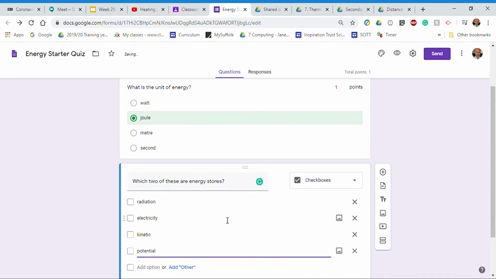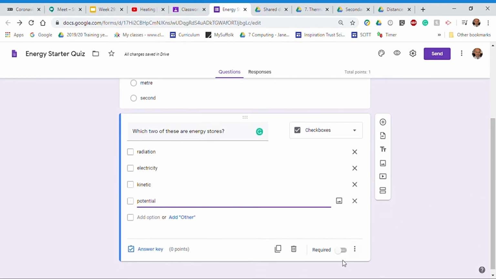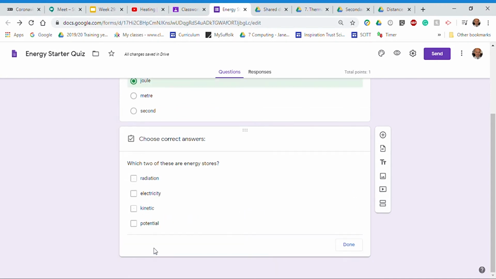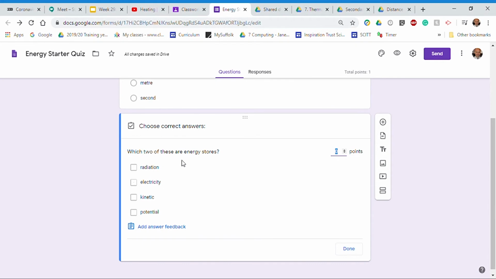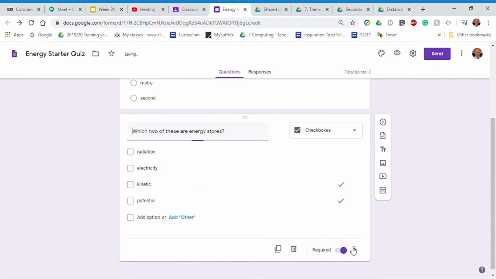Okay, now do notice on your question you can add an image if you wish, and on the answers you can add an image if you wish. I want to keep this quiz nice and simple and straightforward and text-based. Okay, so I'm going to click on required to show that this is a required question, and on the answer key the 2 energy stores there are kinetic and potential, and I'm going to allocate 1 point to that question.